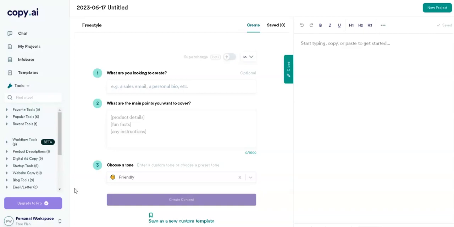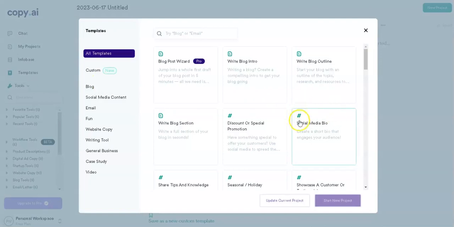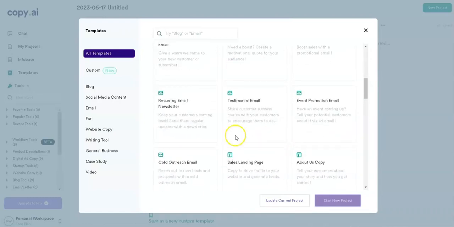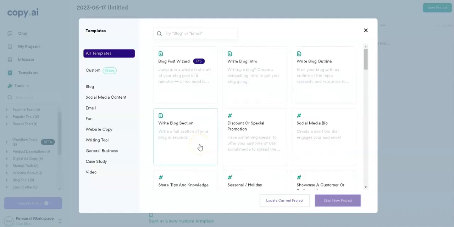So here I am on the Copy AI page. So when you get ready to write, you may be writing a social media post, or you may be writing a blog post. You click on this templates here, and this box will pop up. So if you want to write a blog post, social media bio, anything that you want to write, you click on that.